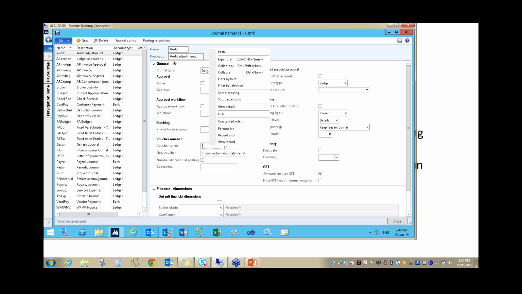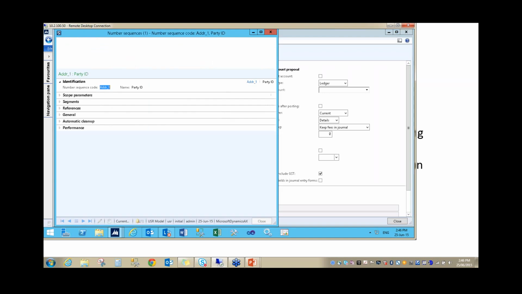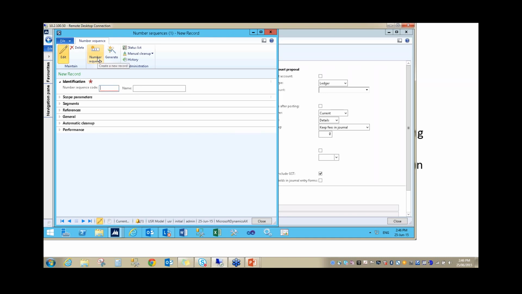So in AX 2012, I know in the older versions you go to table, something like that, but in the new ones we just go to view details, which I'm actually opening up the number sequence setup. So I do a new number sequence, and I'm just going to call it audit.